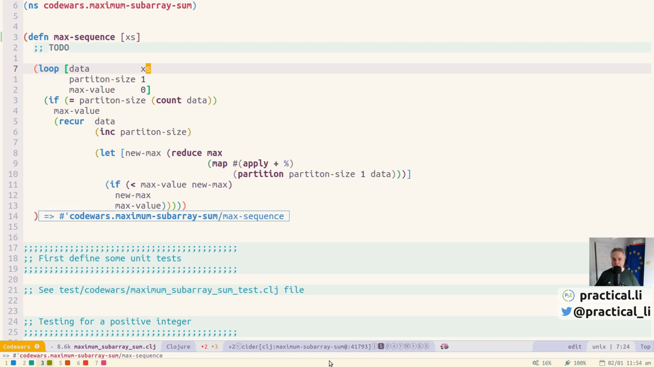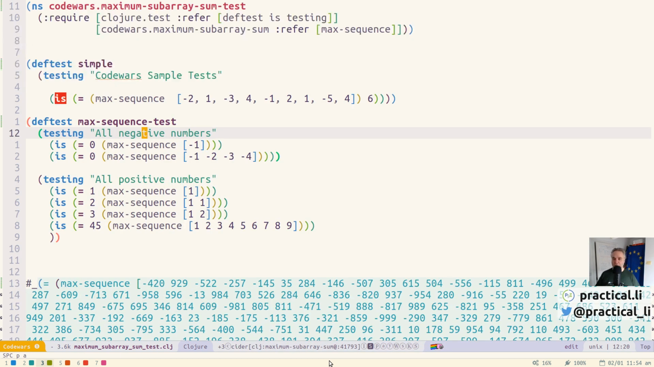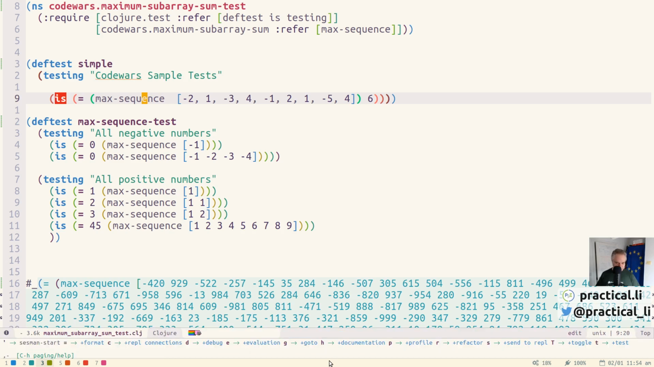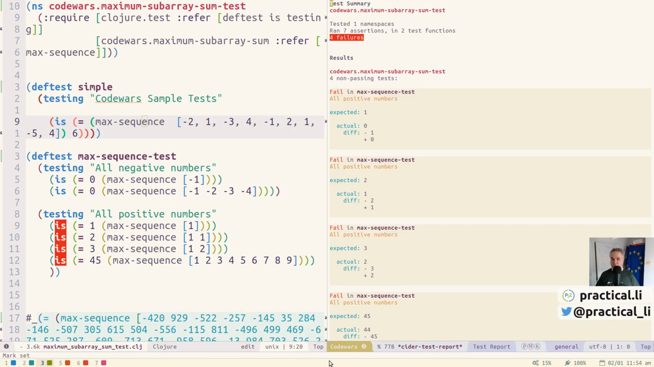So I've evaluated max sequence. If I switch back to the tests, we can see whether it passes this test I've got written here. It should fail the other tests, but this is the test that we haven't managed to pass yet. Let's do test all. Oh, it passed. Oh, that's interesting. All the negative numbers passed as well.